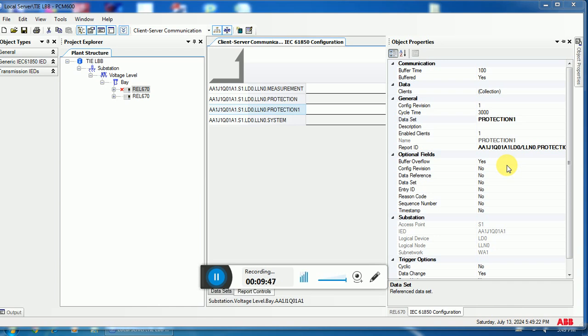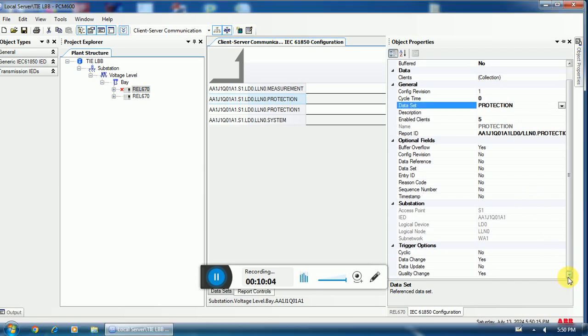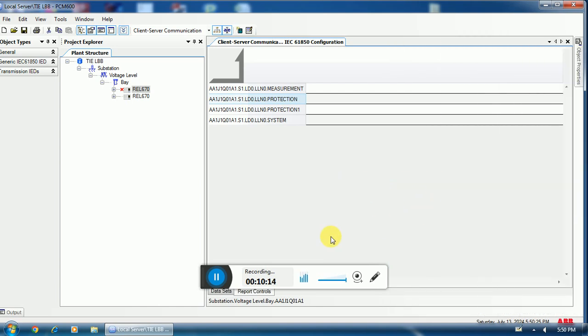That depends upon which manufacturer's SCADA it is. That may be GE, that may be ABB, that depends. For successful reporting of this dataset protection 1, you have to keep this parameter what I have kept here, and the value should be like this, then only it will be ready to report to the SCADA. This is the client server communication part, how to add the dataset and how to add the dataset into report control blocks. Now that configuration part is ready for dataset preparation to report control block.